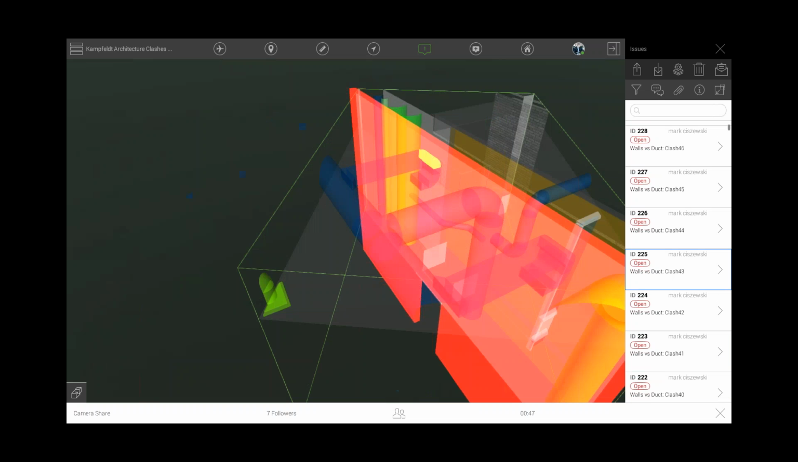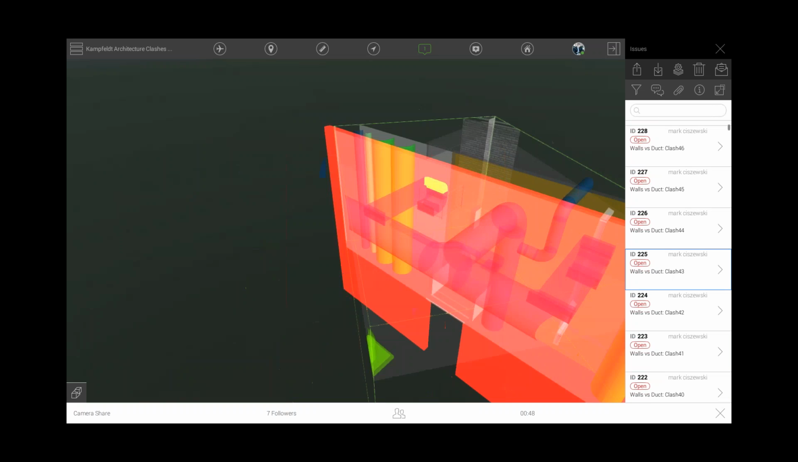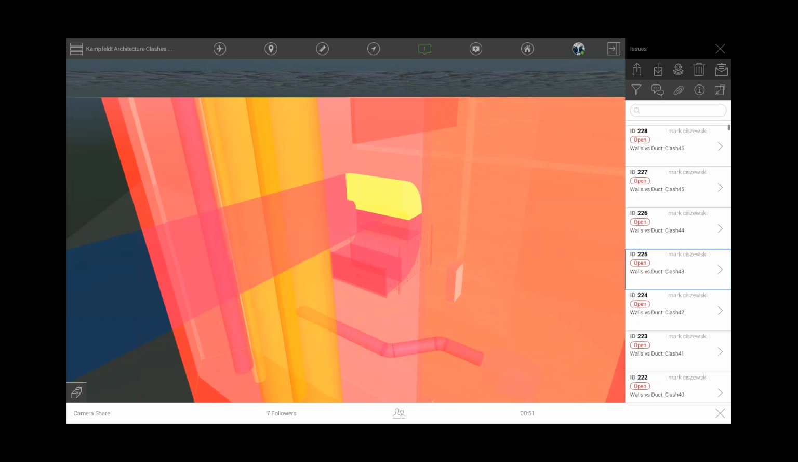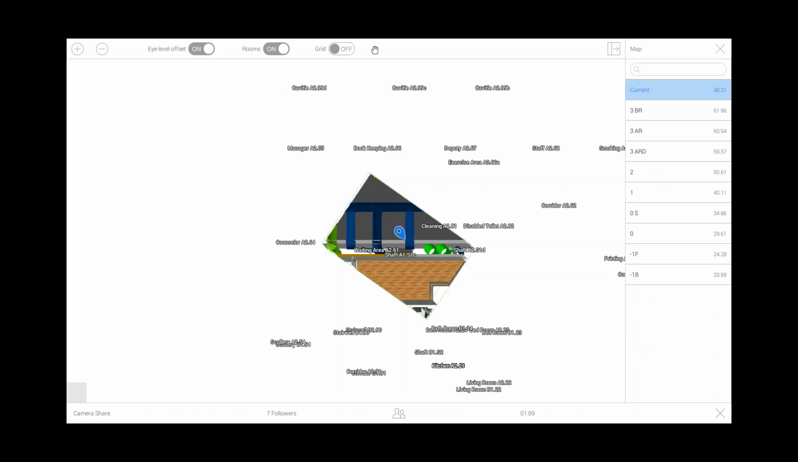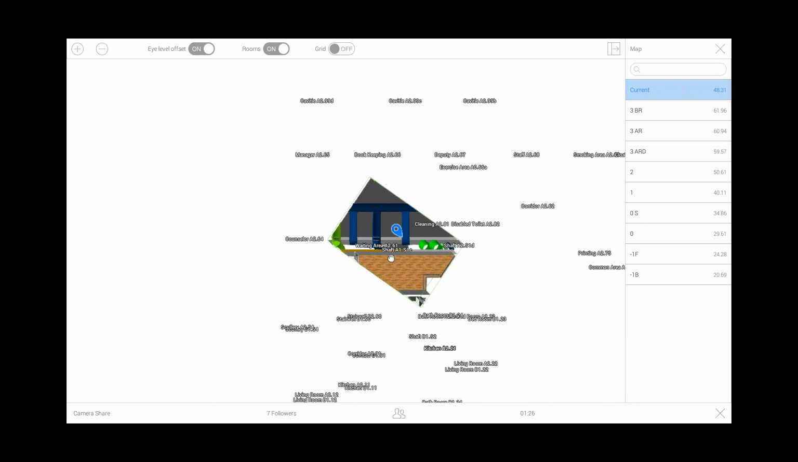From here, what we can do is, now we run into this issue of, okay, where is this clash located in the model? Well, we're going to jump back to my favorite button, which is this map button. And when I select this, we can see our elevation is at 48 foot. And for those camera sharing, they're not going to see this because we're just transmitting the camera location, not the map. So we can see that the elevation is 48 feet, and we can see what room that is in because we exported from Revit and brought those room names in.